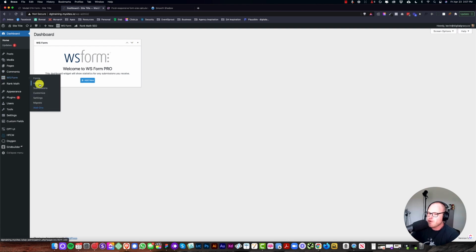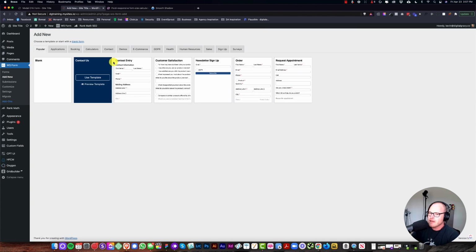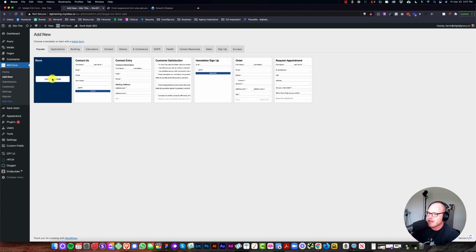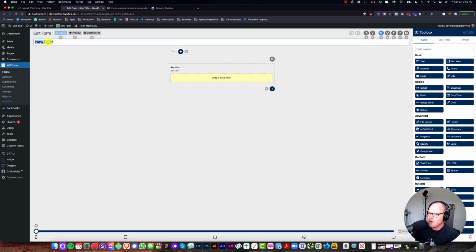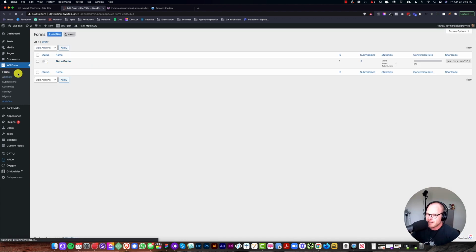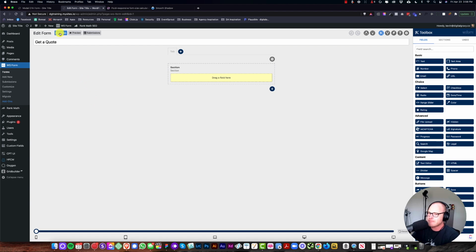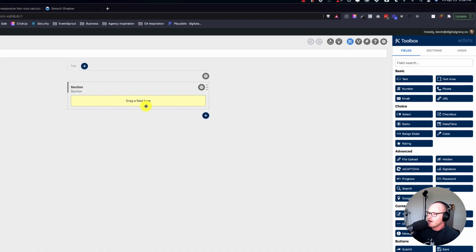So WS Form, we're going to go to add new. We could use a contact us template, but this is a tutorial. Why would we just click this button? That's what I would do in real life, but I'm just going to show you how to build it from scratch. So we're going to use blank, and we're going to call this get a quote, because we like to organize things on the back end, right? Maybe if I didn't just hit the button to jump out of the form as I'm building it, that would be helpful. All right, so we're going to drag some fields in.